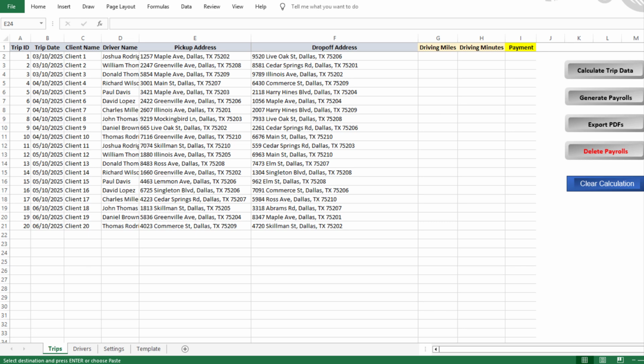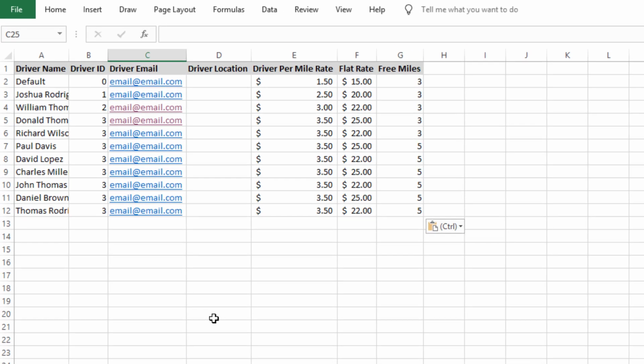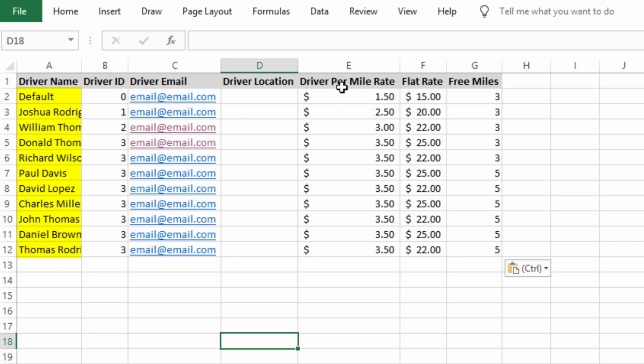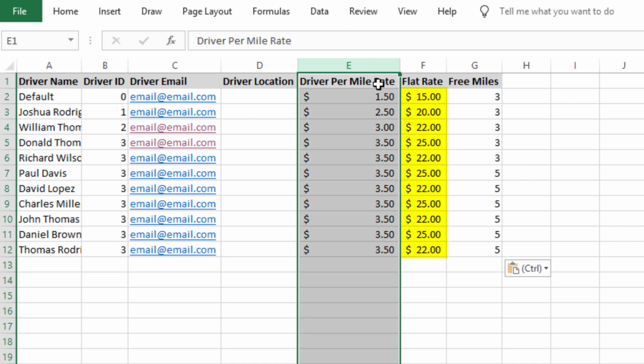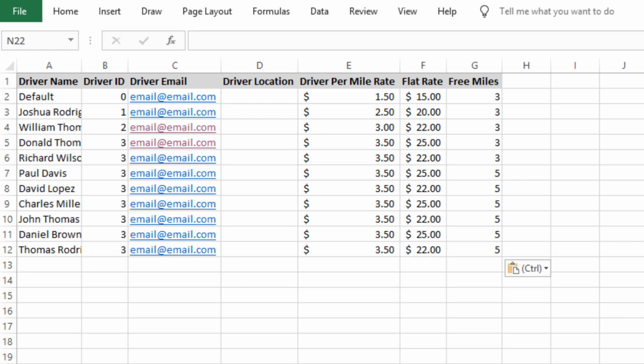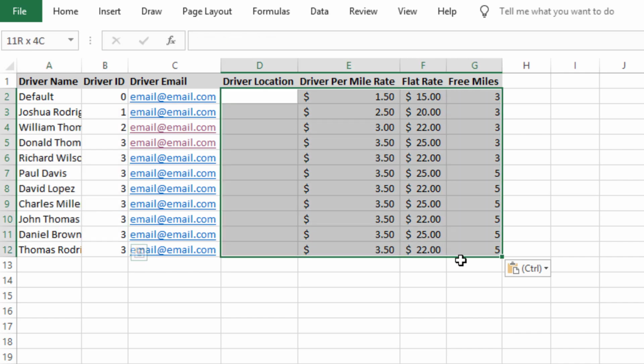Before you start using the distance-based payroll calculator, you'll want to do a quick setup to make sure everything is customized for your business. First, we go to the driver's sheet. This is where you list all your drivers and their individual pay details. You'll enter a driver's name, ID, email, along with their per mile rate, flat rate, and the number of free miles they get before the per mile pay kicks in. This is how the tool knows exactly how to calculate each driver's pay based on your rules.